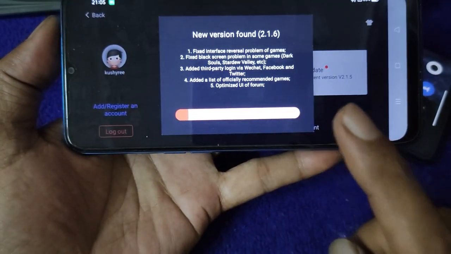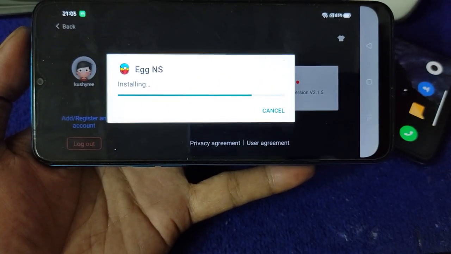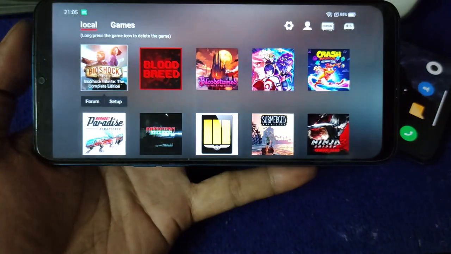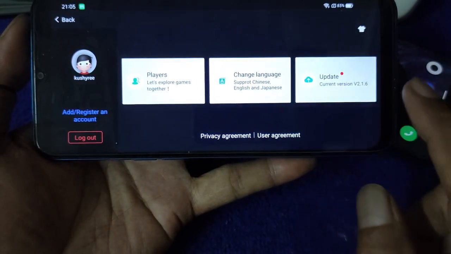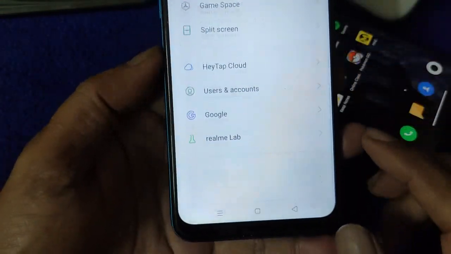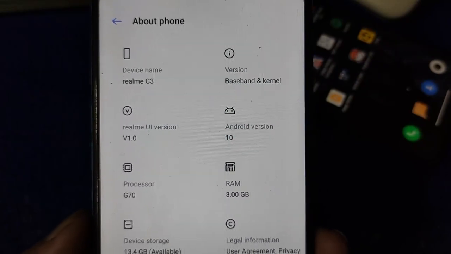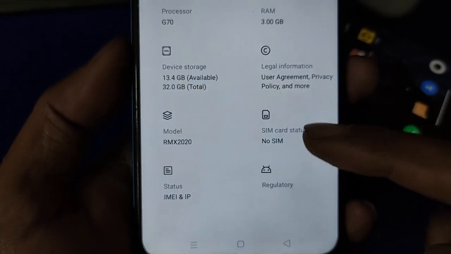2.1.6. Not a problem on this Realme C3. This is a cheap phone, very cheap phone. Below 100 USD the price. V2.1.6 on the, come on, focus. Realme C3, 3 GB of RAM, 32 GB of internal storage.